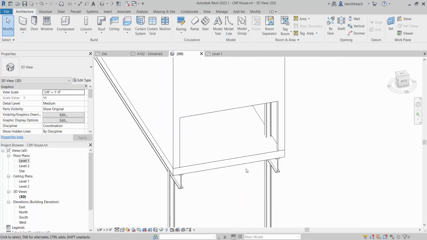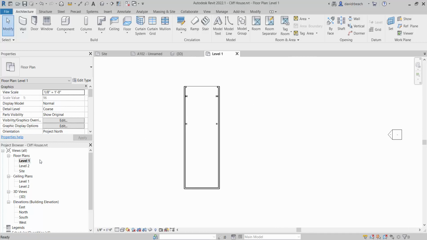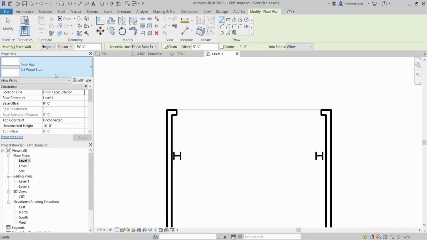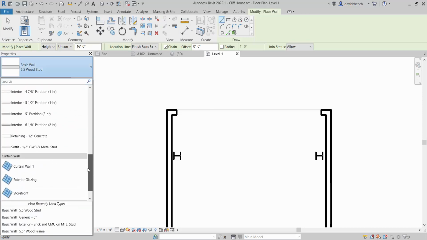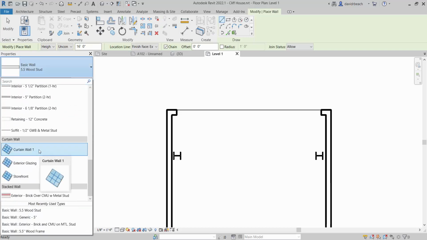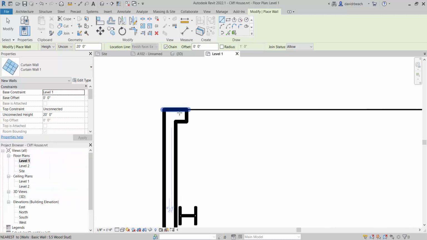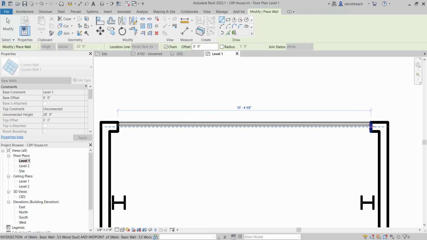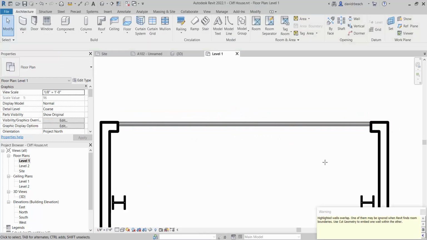So inside of this opening, we're going to place a curtain wall. So again, back to level 1. I'm going to go to Wall, and this time I'm going to activate Curtain Wall 1. So Curtain Wall 1 is going to go center line to center line. And it should give me this warning message saying that I have overlapping walls. That's just Revit saying, really? You put 2 walls in the same spot. Not sure that makes sense.